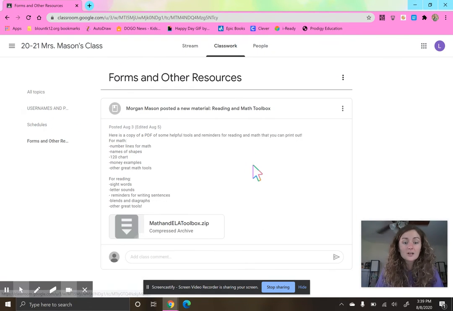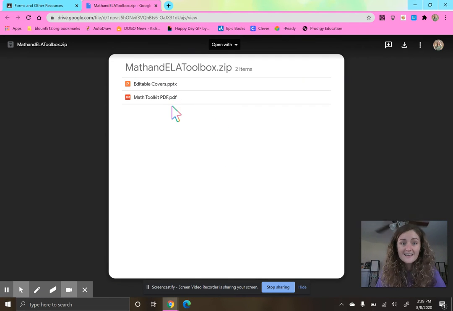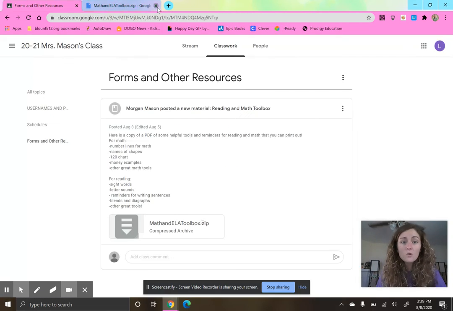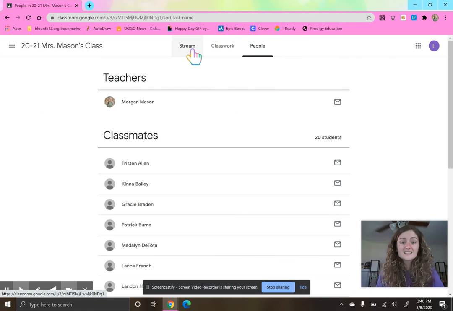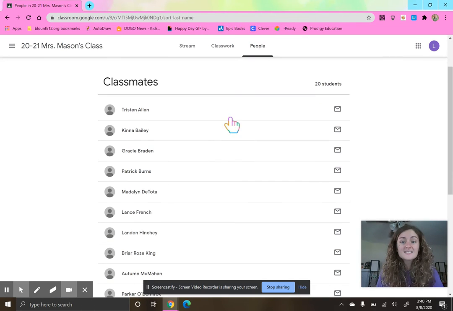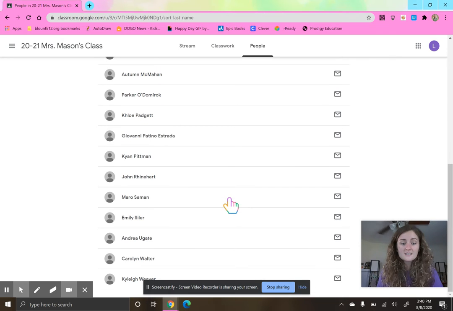I have some other important things. There is this really cool math and ELA toolbox I put for the second grade Smarties. And families, you are more than welcome to print that. It has some really cool reminders and trick words and math manipulatives, things that you can check out there. And then on this last tab at the top, this is a list of all of our students so far.